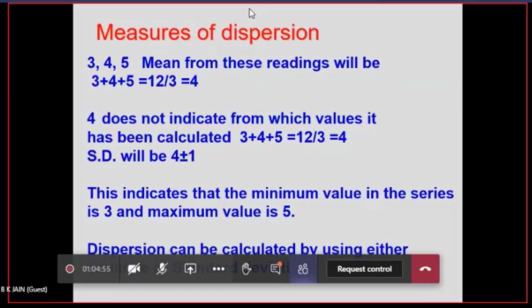Median, I told you, odd number and even number. If it is odd, then the middle value is the median. If it is an even number, then you have to add the 2 middle values and divide by 2.